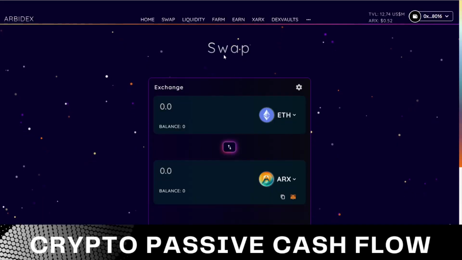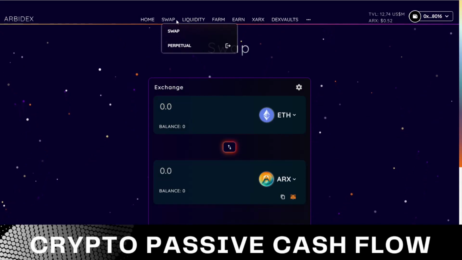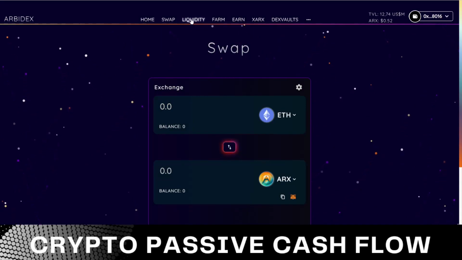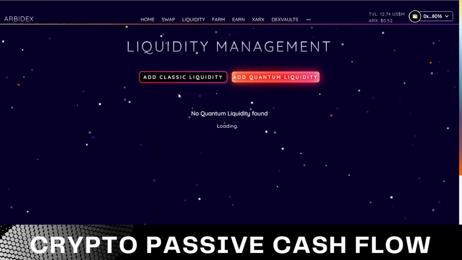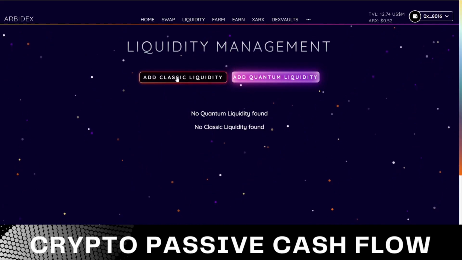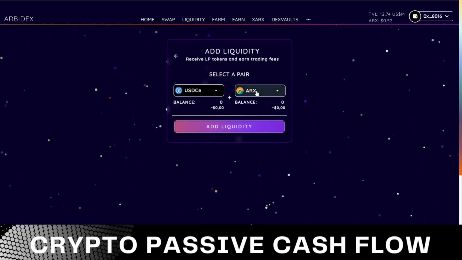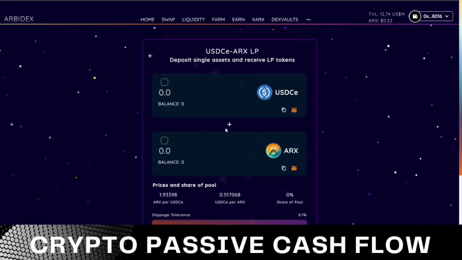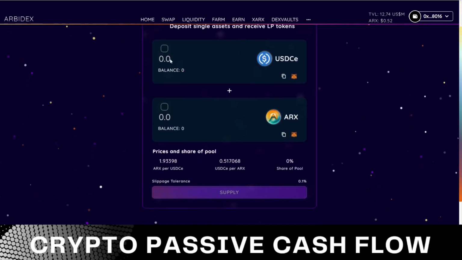So we can jump back. We have done the swap and the perpetuals, and we can go for the liquidity. Here you have the classic liquidity and the quantum liquidity. Like any other, you press it, you choose what you want to add to liquidity, you add it. Same here, you have also the options.